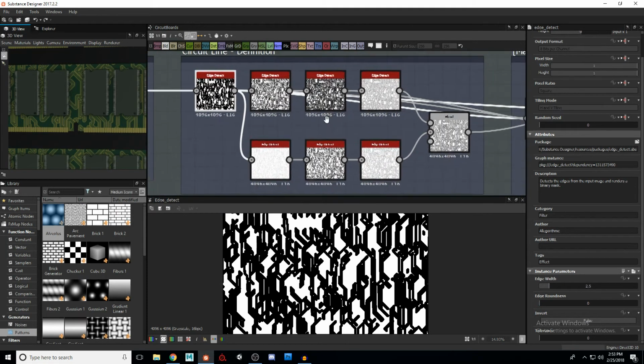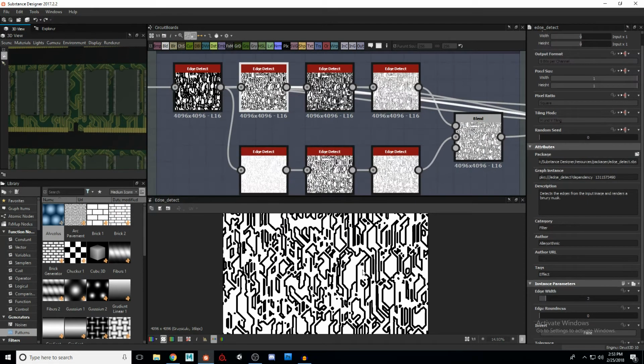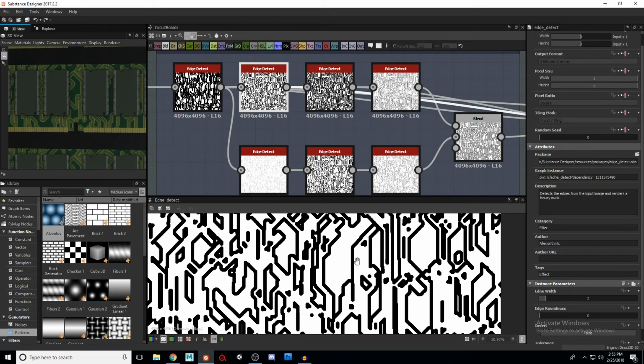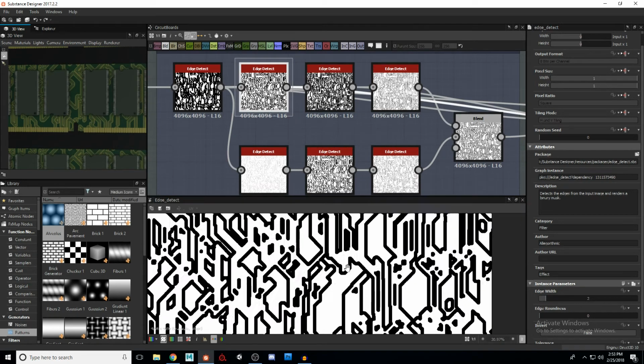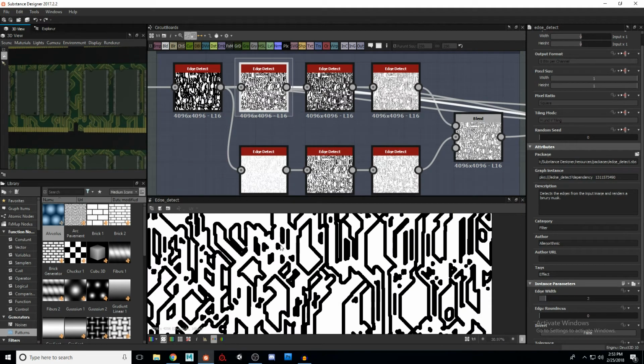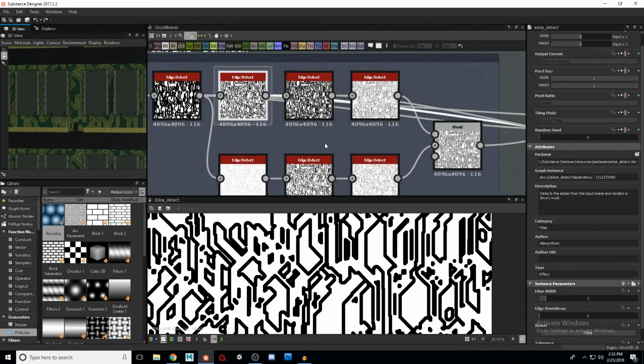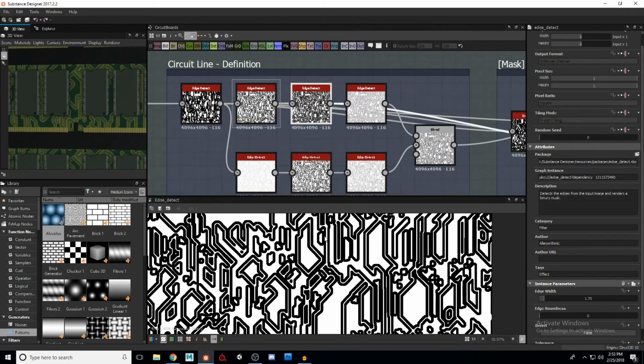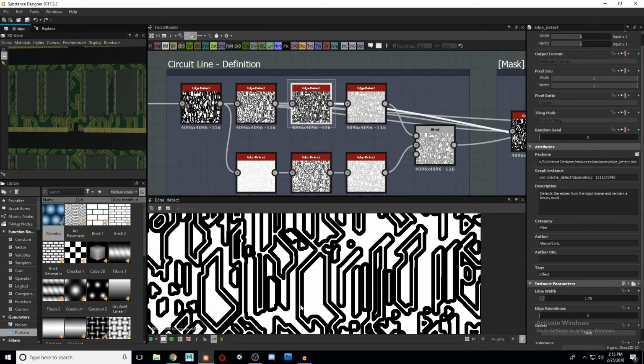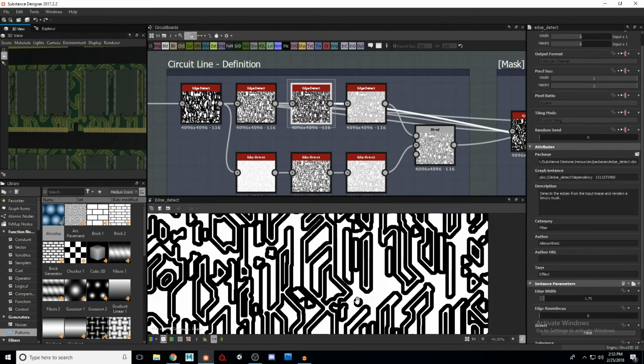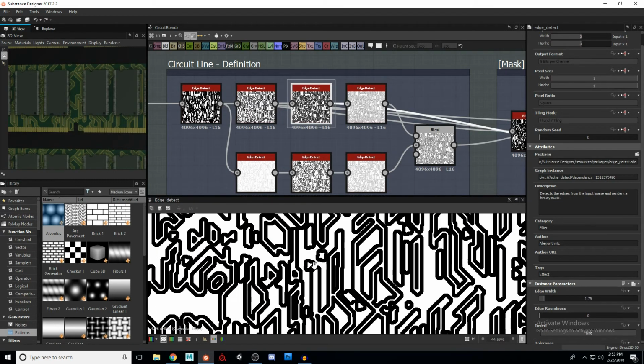I'm going to throw that result into another edge detect. Again, crunching my edge roundness to 0 and putting this at 2, and you can see we're starting to get some of these lines where you can say, okay, these are kind of those cool tech line patterns. Now, I'm going to throw that into another edge detect. Again, roundness of 0, 1.75. You can start to see we're getting some of these parallel lines, and they're all following these cool shapes.